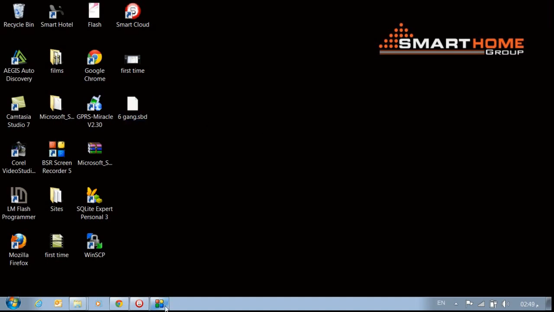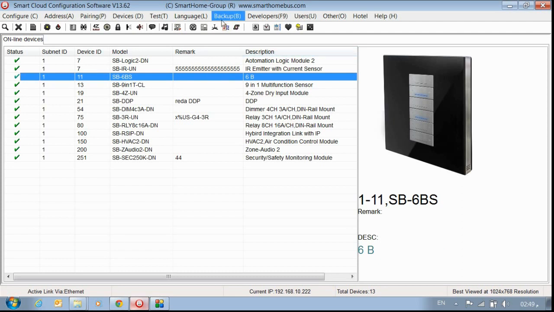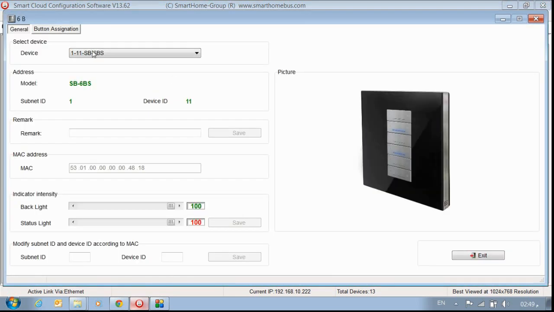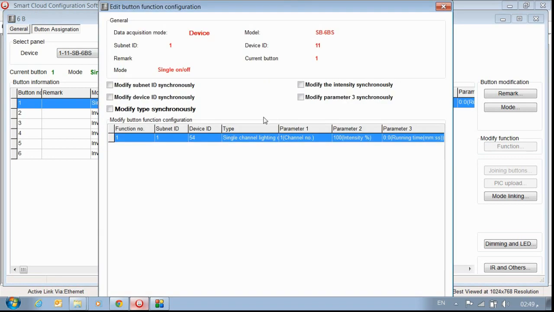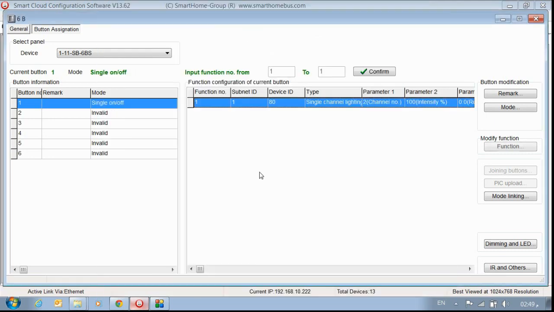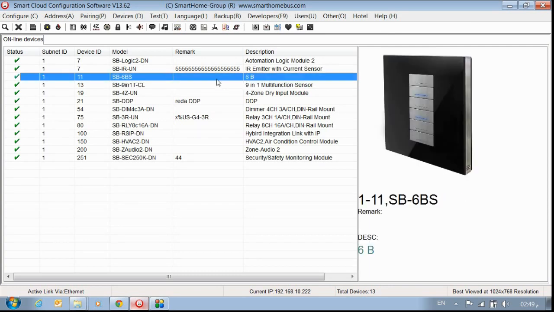If I want to restore the backup, before I restore, I'll open my 6 gang to check, to give you a proof. Here the address is 54. I made the backup for 54. I will change it. I will put it at 80. Let's say 80, channel number 2. You want to save? Yes, I want to save. Now it's 80. Close. I want to restore. Now it must be restored to 54.